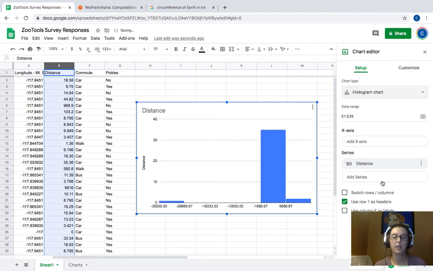So now that I've got the histogram chart, it's got some odd values, and we'll go through and take a look at how to improve those in just a minute. But essentially it's saying that we've got between distances of negative, and how you have a negative distance is a question you can ask yourself, negative 1,666 kilometers to 6,666 kilometers. We had more than 35 people select that distance.